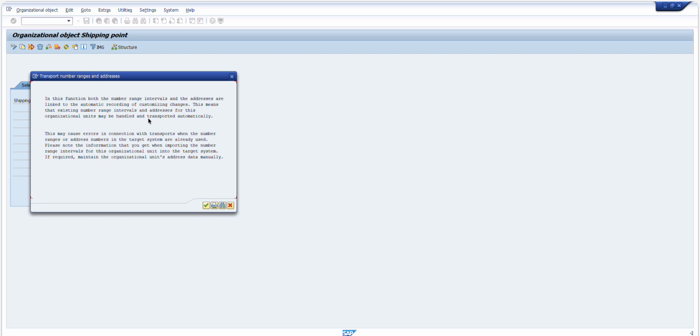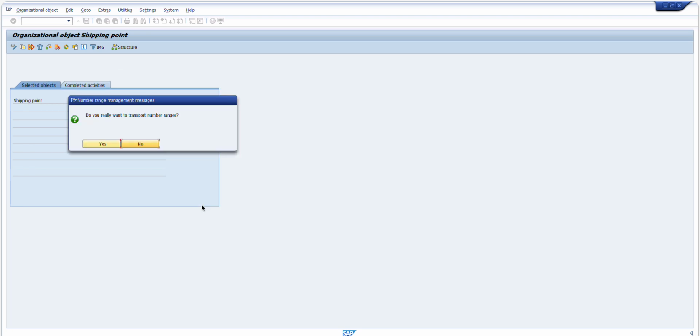Alright, so we need to maintain the address data for the shipping point manually, but the number range we maintain via customizing and always transport to the higher system. I think it is a little bit complex and complicated for us at this stage of the learning journey. But if I finish this course and someone still has a question about this, maybe we can look into it with a new video where I explain it. For now we just skip it and use it as it is.